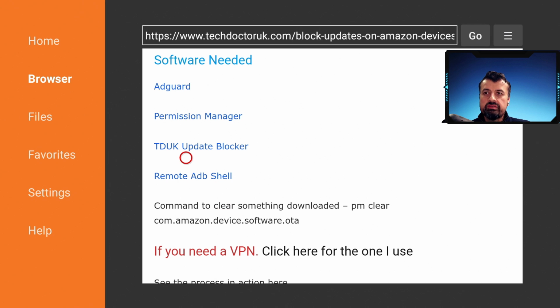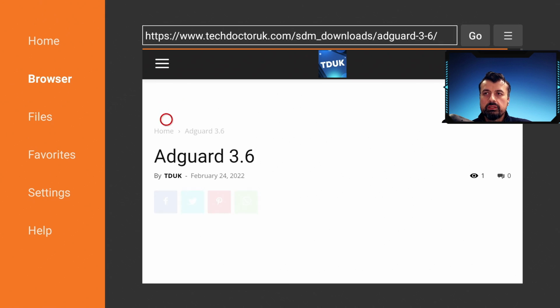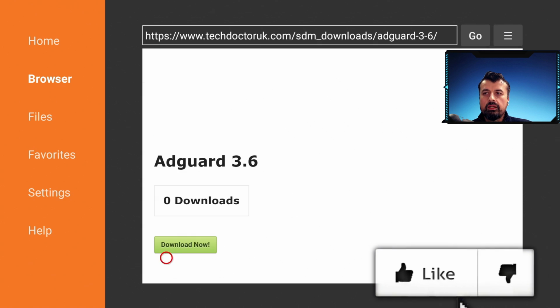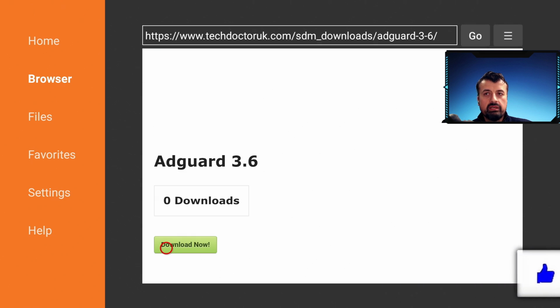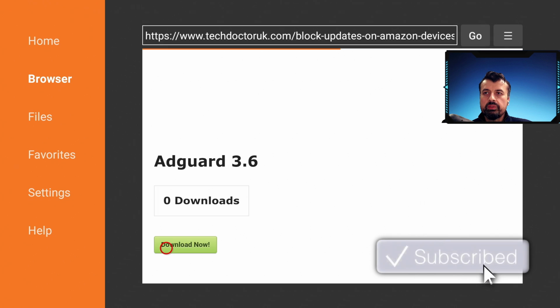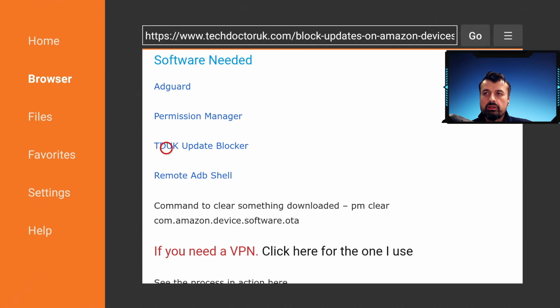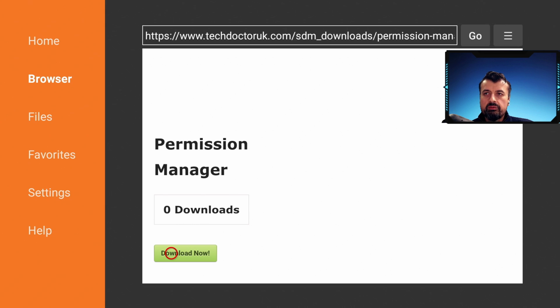Now in my device, which is the 4K Fire Stick, as I'm running 6.2.8.1, as I cannot use the update blocker on my device, I'm going to download these two here. Let's start with AdGuard, click on that, scroll down and click on this green download button. So download that first. Let's press back on the remote. Let's now get the permission manager. Let's click on that and click on the green download button.